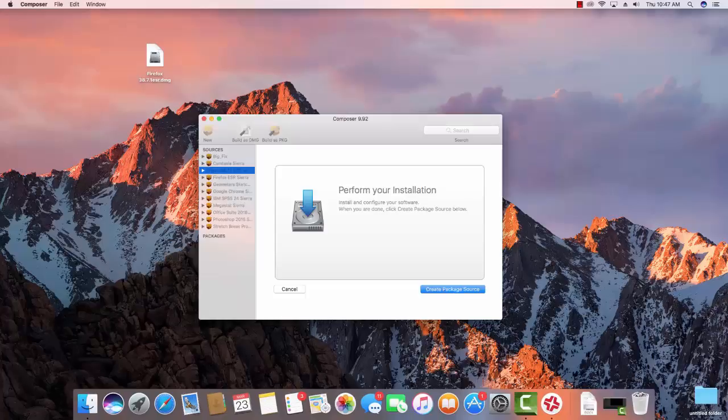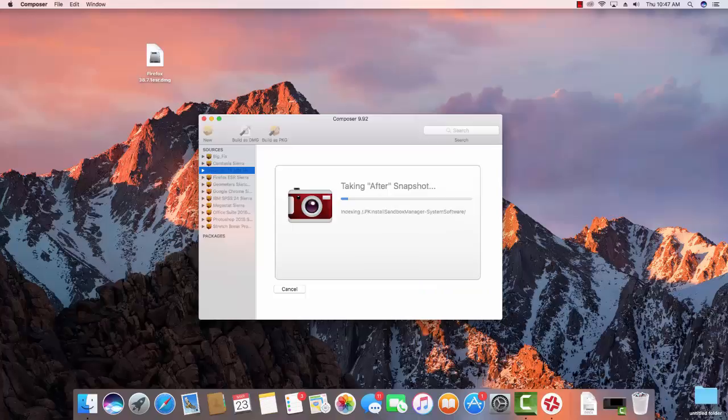Now, all the changes that we just did, we're going to want to save, especially the changes of installing and opening it a couple times, making sure that we close out any dialog that is not necessary for the user. And we're going to click Create Package Source. This might take a little while too, so I'll go ahead and speed up this video.